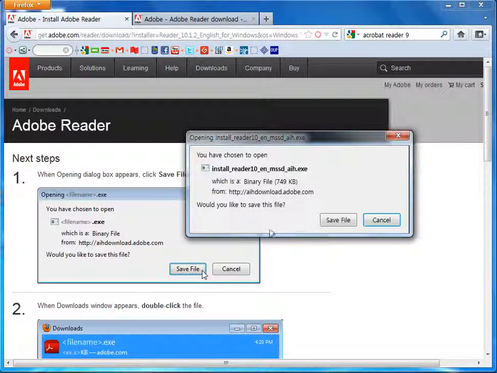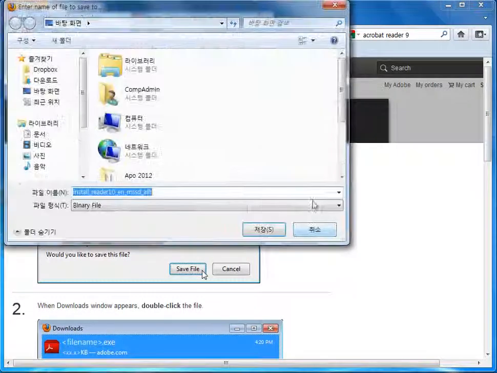When this pop-up appears, make sure that you save the file on your computer in a place that you will remember. For example, you can save it on the desktop, in Korean the Batang Hwamyeon. This way you'll know where the file is and you will be able to open it easily to install the software later.